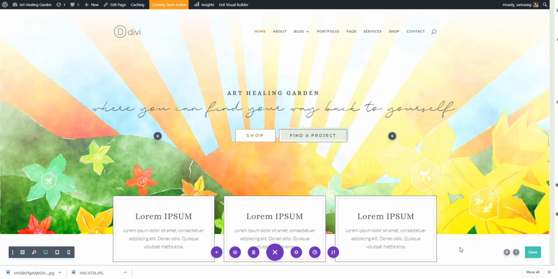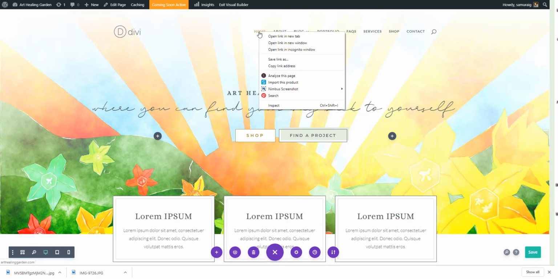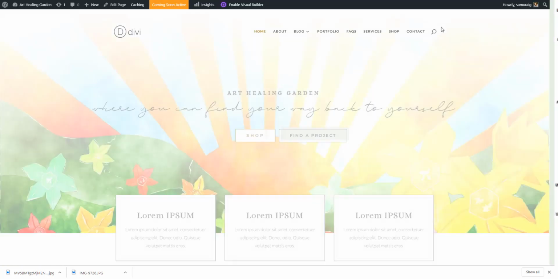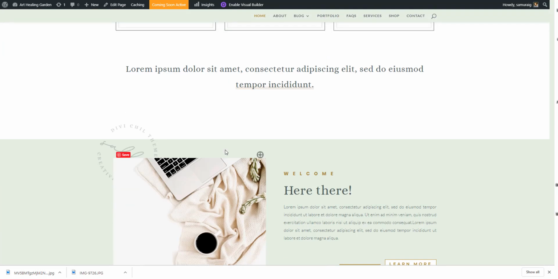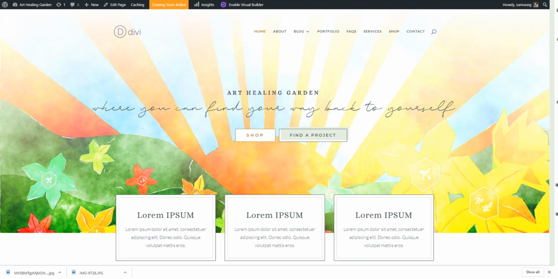So once we're done with this, we save it. And then we can look at the changes on the front end. And there it is. Ta-da! Of course, we have to link these and then change some other things about this page, like the text and other things on the page like that. But it's one step closer to where we want to be.